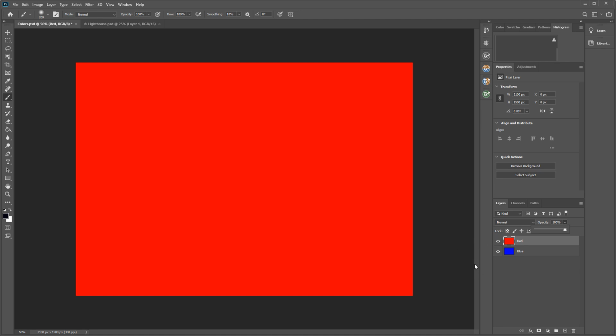To add a layer mask to a layer, all you have to do is highlight the layer you want to put the mask on and press the layer mask button down at the bottom of the palette. You'll see a white box appear next to your layer thumbnail. That white box represents your layer mask.